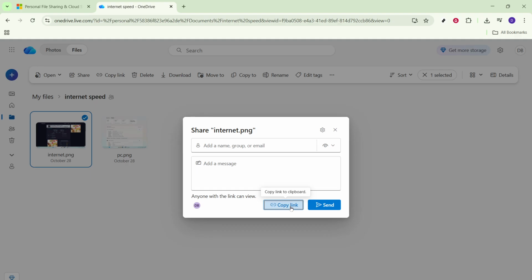That's all there is to it. You've created a OneDrive link, set the right permissions, and copied it for sharing.